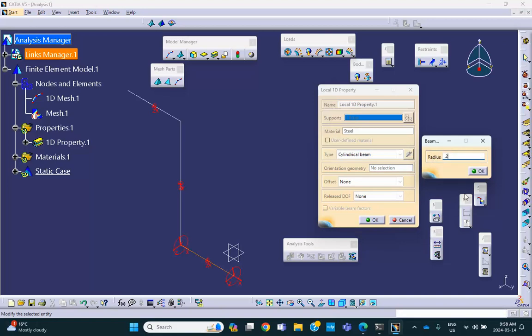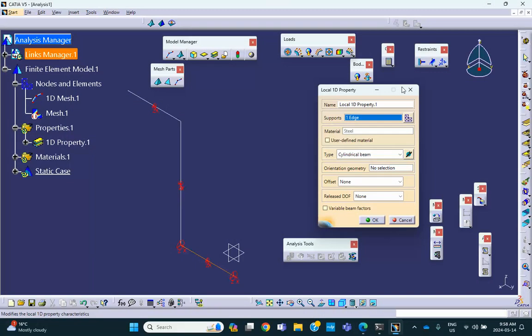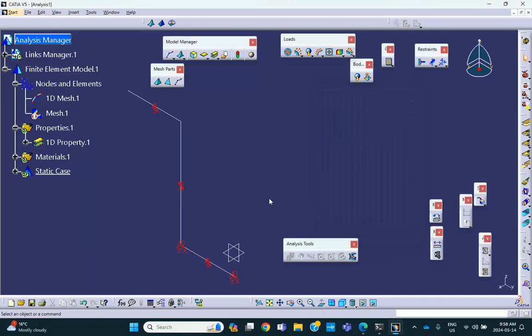That's what the problem statement said. I think that's what it said. Yeah, these are 0.1 and this one radius 0.2. Very good. So now we're going to clamp this end.